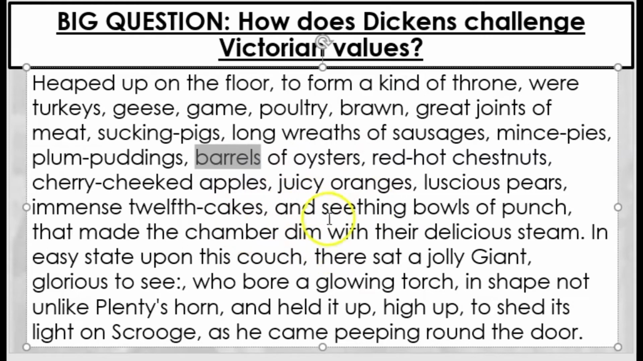Even the actual objects themselves are described as being kind of full of vitality and life. So we get juicy oranges, luscious pears. They get the emphasis on the colour of the apples being cherry cheeked. And so we get all these kind of extravagant descriptions of food designed to emphasize this idea of abundance and plenty. And we get this allusion to the Horn of Plenty.